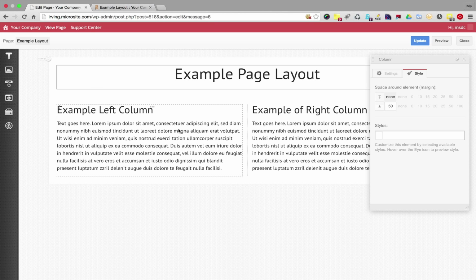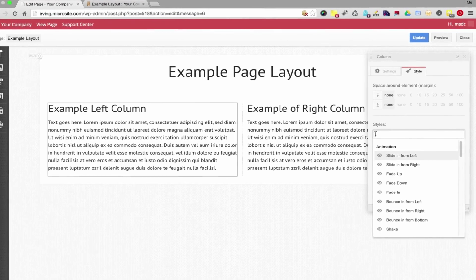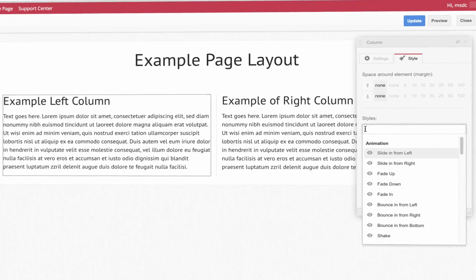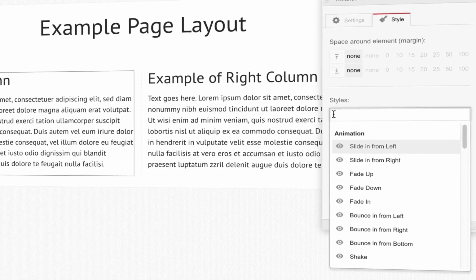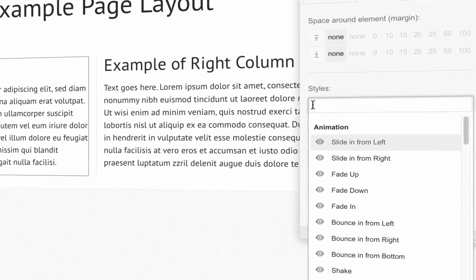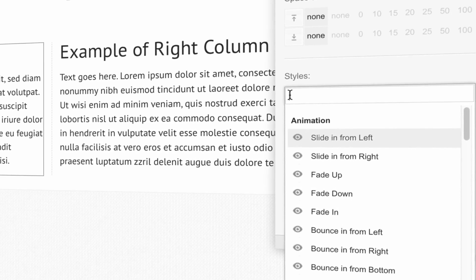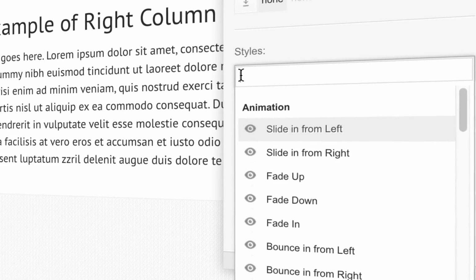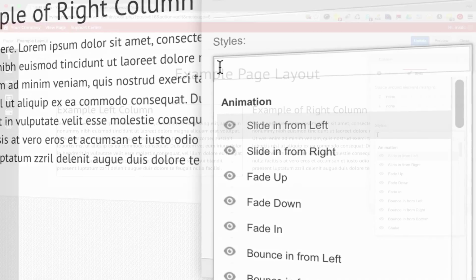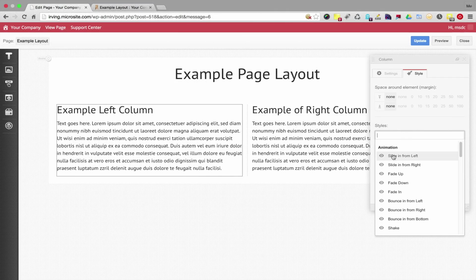Next, I'm going to add styling to the left column. I'll click the three dots for the column, then click in the styling box. This is where I'll add my styles. When I click inside the box, a list of available styles comes up. The list is fairly long, but the styles are organized by categories like animation, images, text, borders, and so forth. The first style I'm going to add is an animation, where the column will slide in from the left. Click to add.